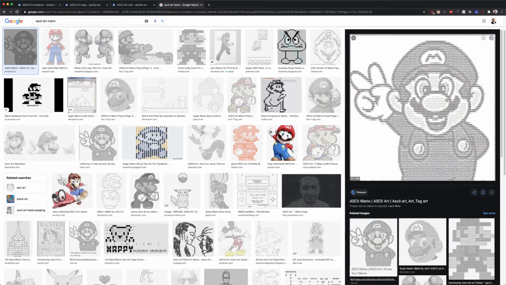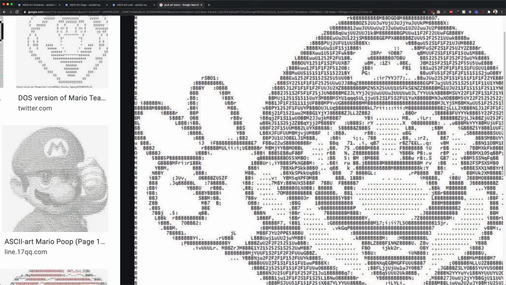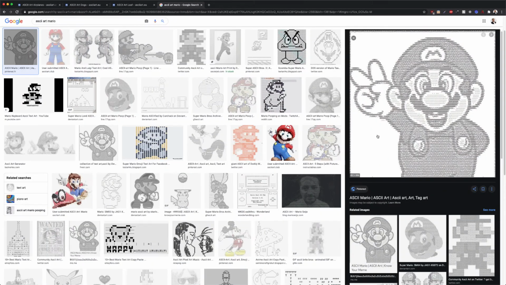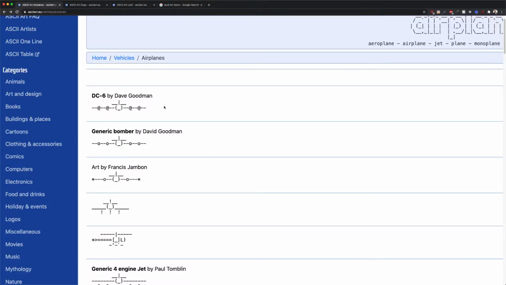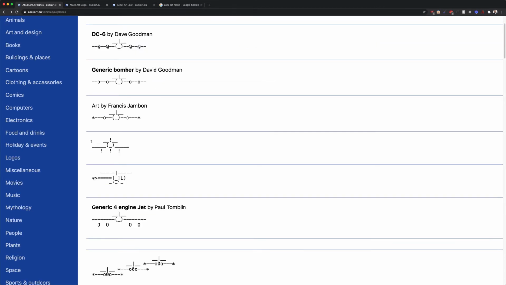You can see Mario over here on the right, but when we zoom in, you can see that it's all just capital letters and numbers with a mix of periods and spaces. ASCII art is a representation of text using ASCII characters, or otherwise just letters on your keyboard. So we're going to draw this airplane onto the screen.